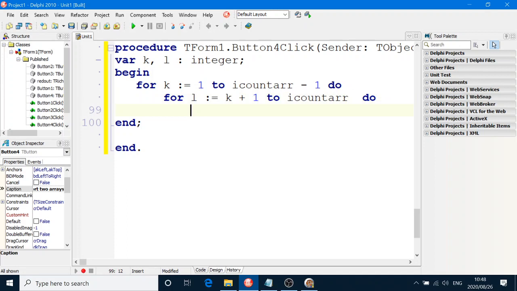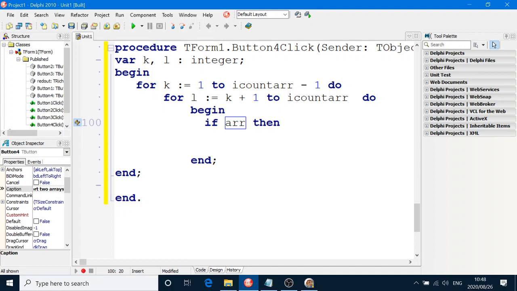Then we have our begin and end. We ask our if statement: are we sorting according to names or marks? We must decide. Hey, we can sort according to marks. Okay, let's sort according to marks. If AR marks, let's go from the highest to the lowest.